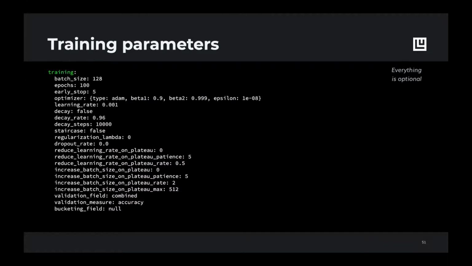There are also many training parameters that you can change here. For instance, you can change the batch size, the number of epochs, the early stopping, which optimizer to use, and all the parameters of the optimizers, the learning rate, and so on. So you have a fully fledged training loop that you can customize as much as you want.